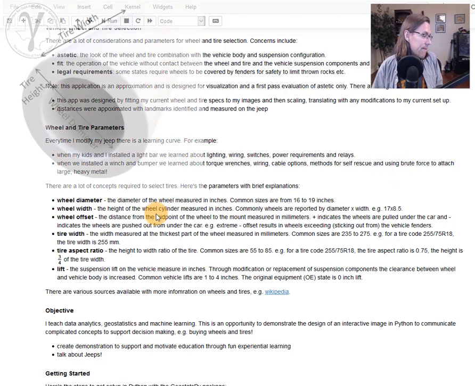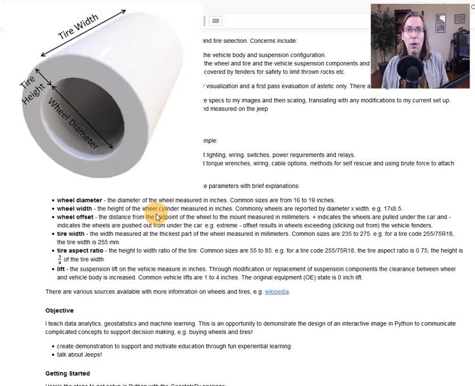Tire width, the fattest part of the tire in cross section. The tire aspect ratio is the height to the width ratio. So a small number here would result in those low profile tires where they have very little height, but they're really wide.